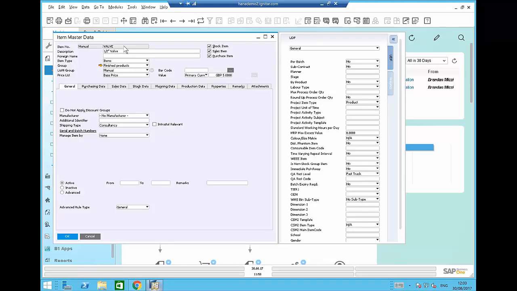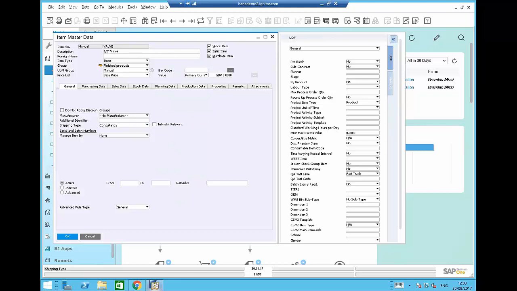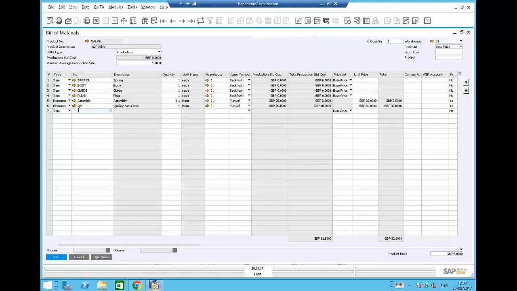So drilling into this here, if I right click I can go now into my bill of materials screen, and I can see that the components that I require to make up a valve are listed here within the bill of materials. So this is a very simple one, not very complex at all for demonstration purposes. I have a spring here, a body of the valve, a guide and a plug, and one of each component is required to make up one valve. So it's a very, very simple bill of materials, nice and straightforward.